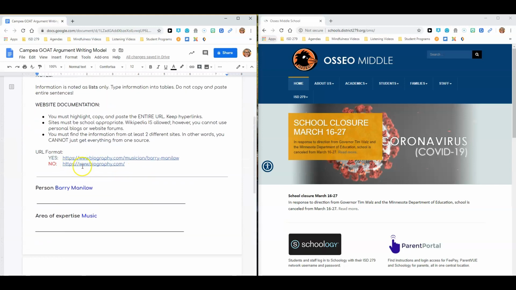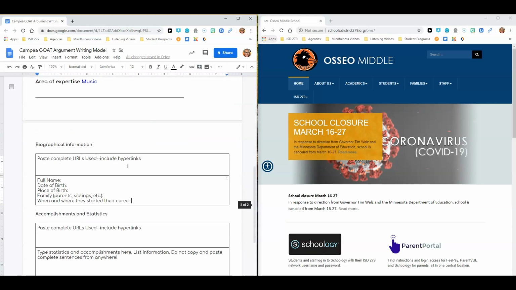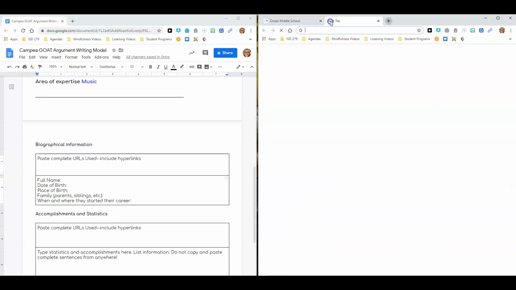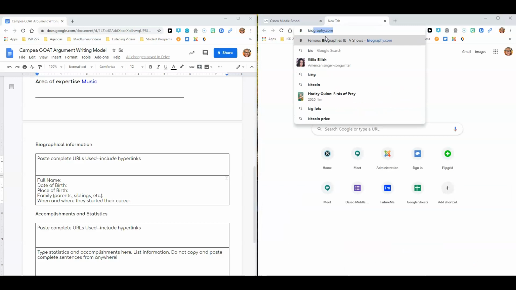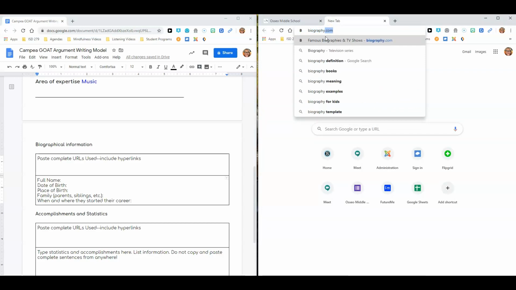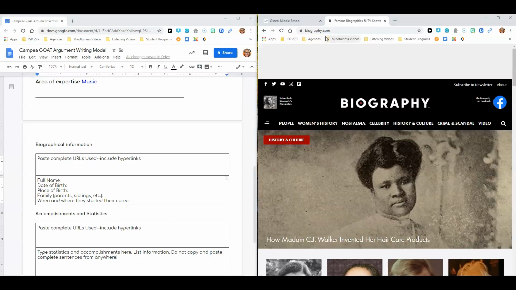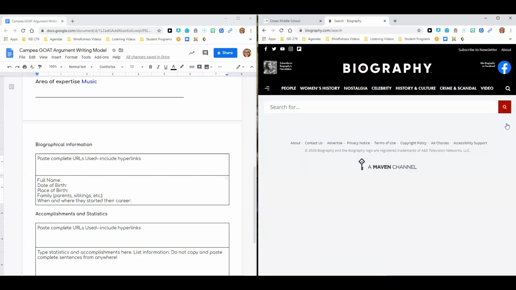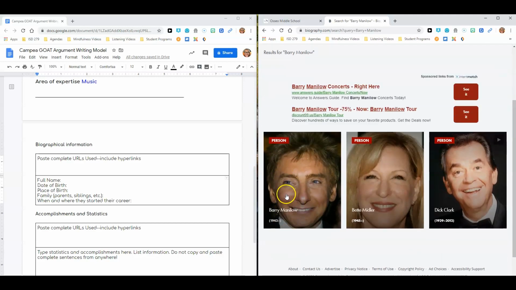I suggest that you do go to biography.com just to give you a look at a different kind of website. So I'm going to click on a new tab and go to biography.com. I'm going to hit enter. And in the search bar, I am going to search for, as you can see I've already done this a couple of times, Barry Manilow. And I hit enter. And here is Barry's smiling face right here.